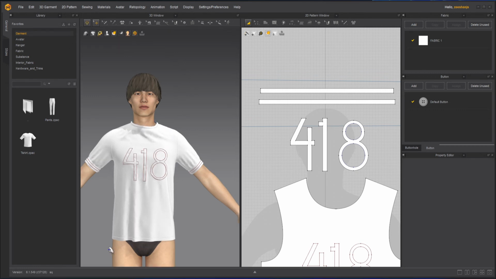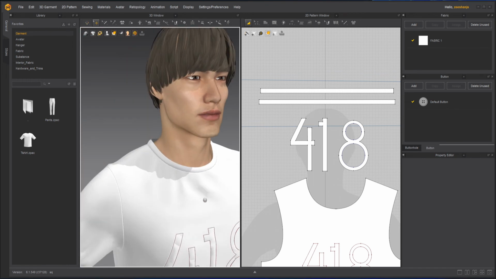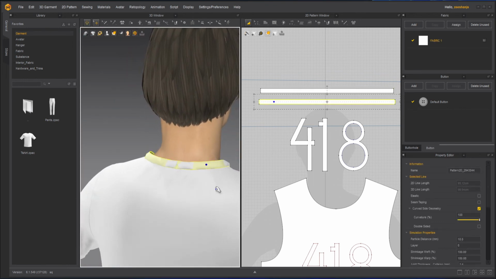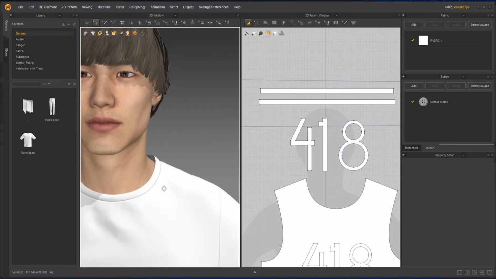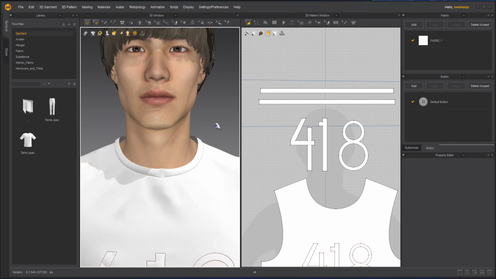Okay, and then we have this. Let's put it down. And just notice how fluffy our collar is right now.